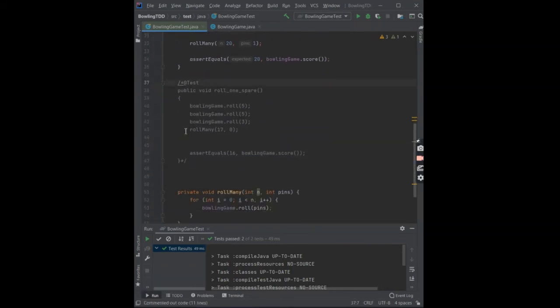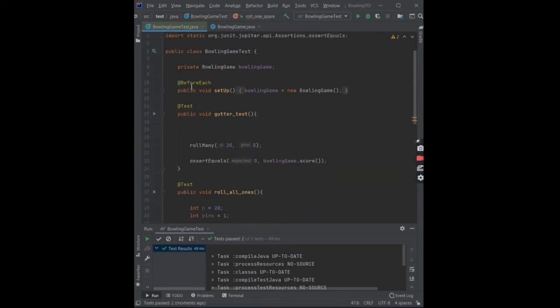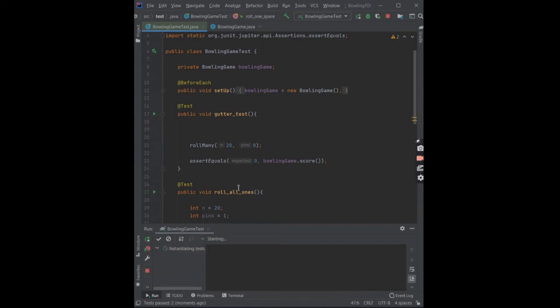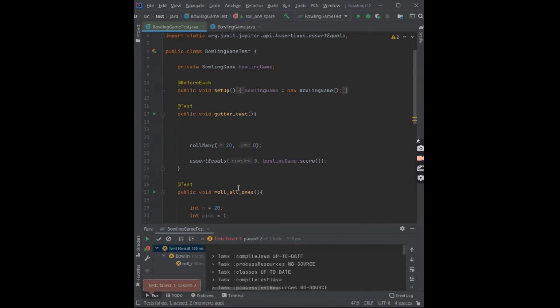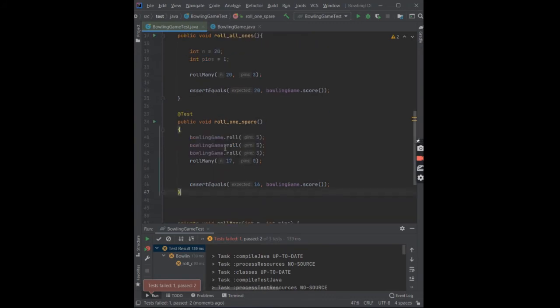Now let's see, how about this new test? Uncommented, run the tests. And yeah, as expected, these 2 passed and this one didn't, because it expected a value of 16, but it's getting 13.